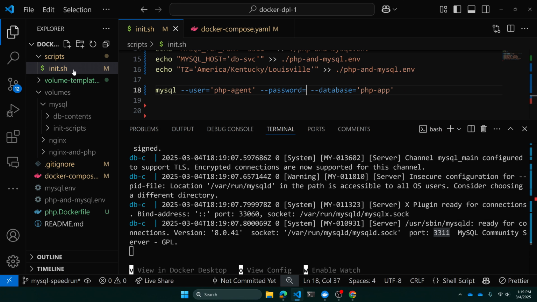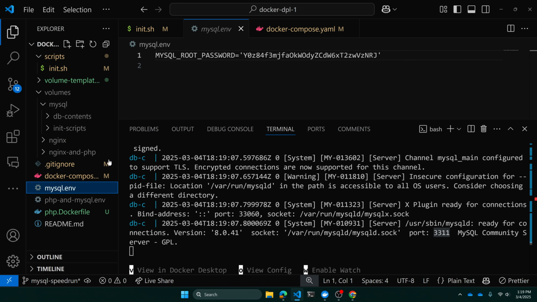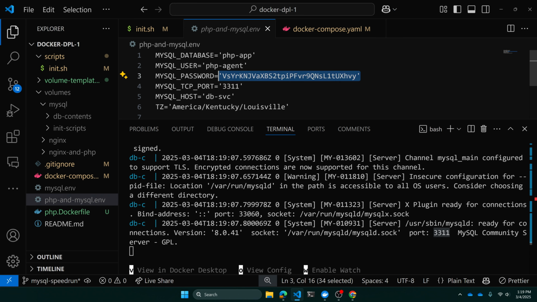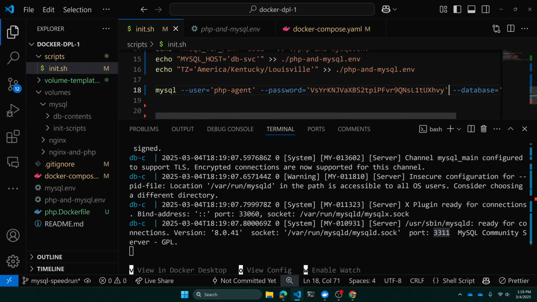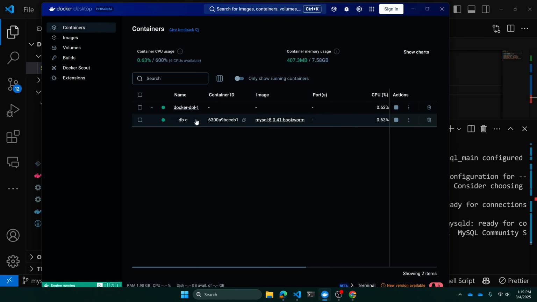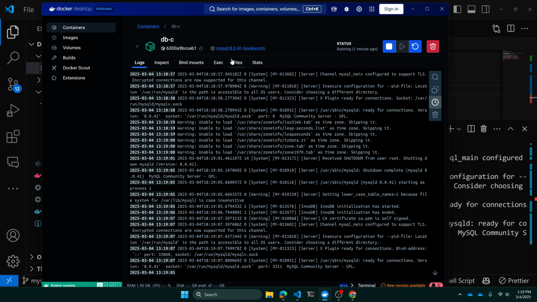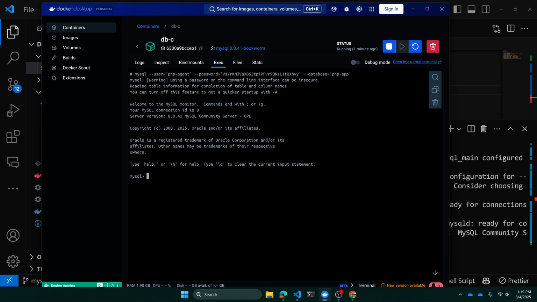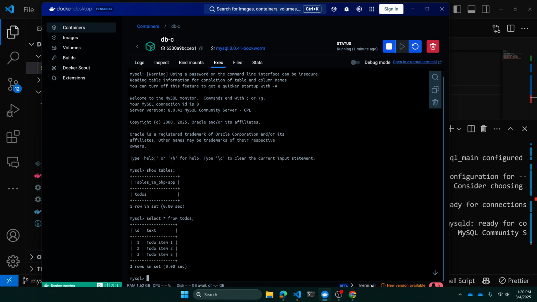We just have to fill in the password here. So for the PHP agent user, remember this is going to be generated every time that we initialize, so we'll have to make sure we copy this most recent password here and paste it like that, and then cut that command, and we can run that inside of our container. So if we go to the container and we go to exec, we should be able to drop that in and connect to MySQL and then show tables. If everything got initialized, we'll have the to-dos, and we can select star from to-dos, and we get our to-do items. So everything is working just fine.